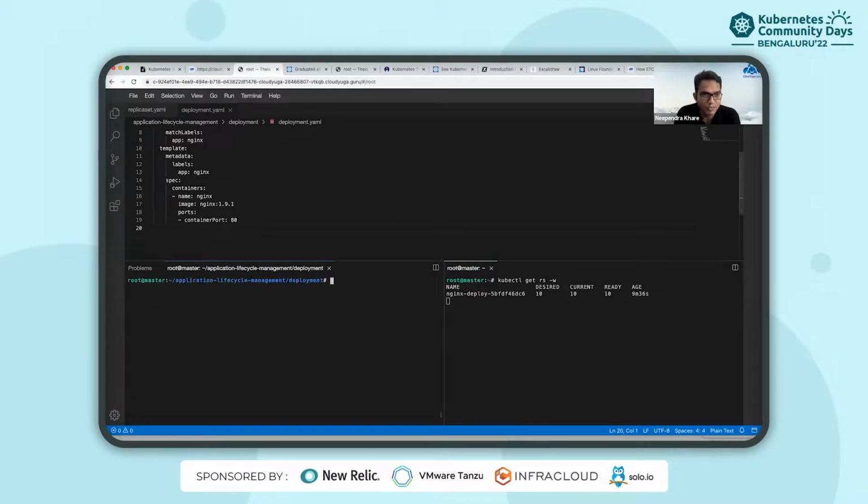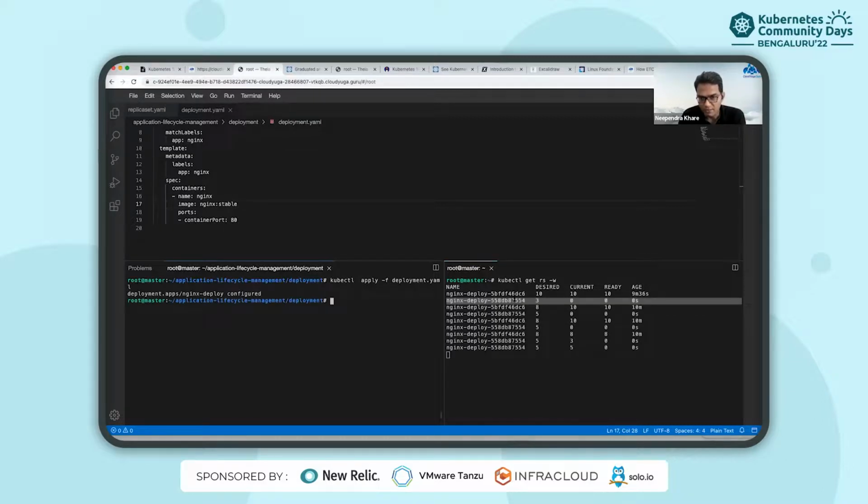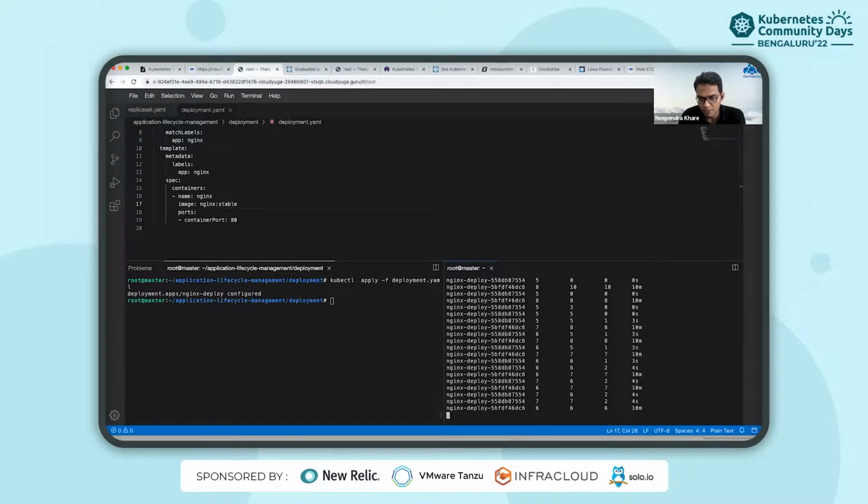Now I'm going to change that image version to, let's say, the stable version. So I changed the version of Nginx from 1.9.1 to the stable version. And now I want to redeploy the deployment, right? As I reapply it, you'll see that one more replica set will come in parallel, and you will see the pod migration which I mentioned earlier. So let me apply this, and as you can see, a new replica set has come, correct? And in this we are deploying new pods, killing some old ones.